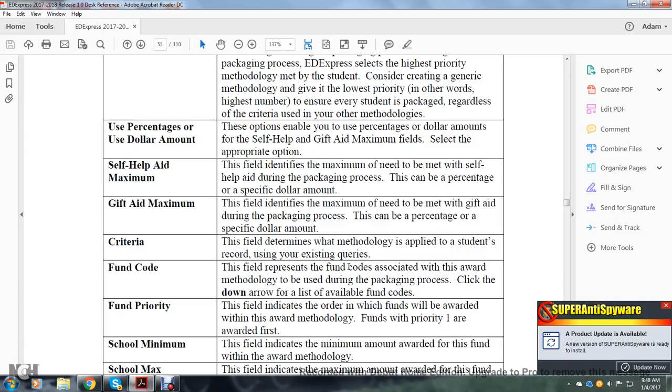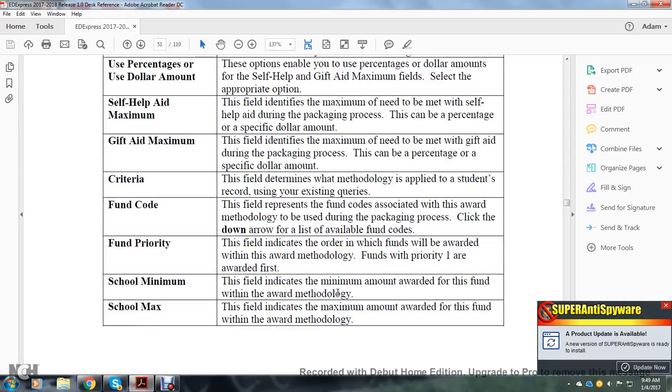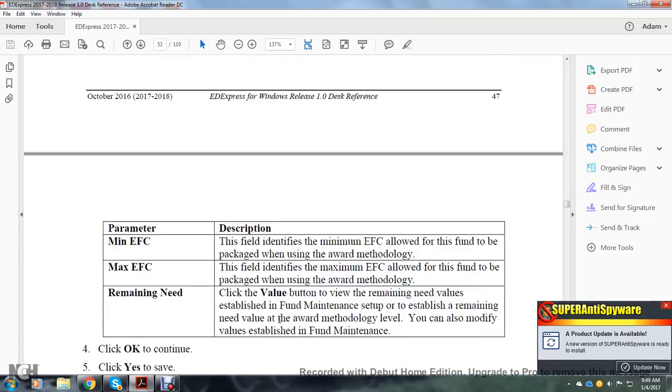Criteria: this field determines the methodology applied to the student record using the existing queries. Funding code: represents the funding code associated with the award methodology to be used during the packaging process. Click the down arrow to list the available fund codes. Funding priority: this field indicates the order in which the fund will be awarded within the award methodology. Funds with priority 1 are awarded first. School minimum: indicates the minimum amount awarded from the fund within the award methodology, and school maximum indicates the maximum amount awarded from the fund within the award methodology.